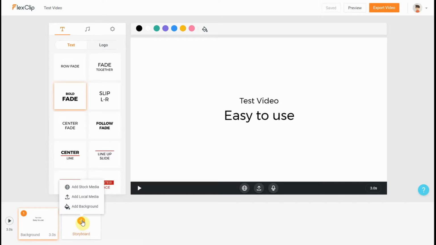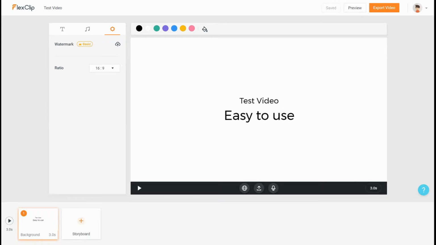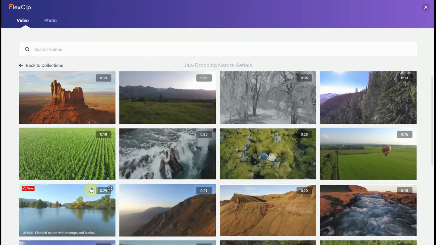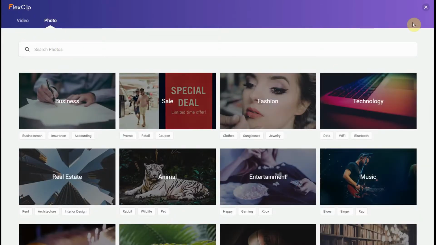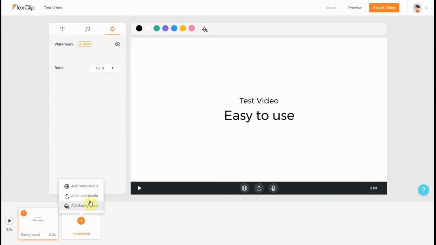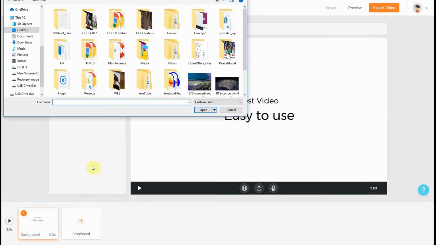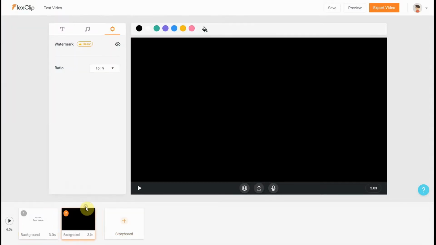Now we can add a second storyboard, which we will do next. Now let's add a second storyboard with a different background. Maybe a media background. We can choose provided videos or photos that are provided for your use. Or you can upload your own video or image as a background. Or maybe just a simple color, like we did in storyboard 1, where you can select your color.